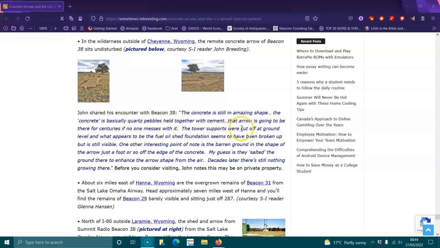The tower supports were cut off at ground level, and what appears to be the fuel oil shed foundation seems to be broken up but is still visible. One other interesting point of note is the barren ground in the shape of the arrow just a foot or so off the edge of the concrete. My guess is they salted the ground there to enhance the arrow shape from the air. Decades later, there's still nothing growing there. Before you consider visiting, John notes this may be on private property.